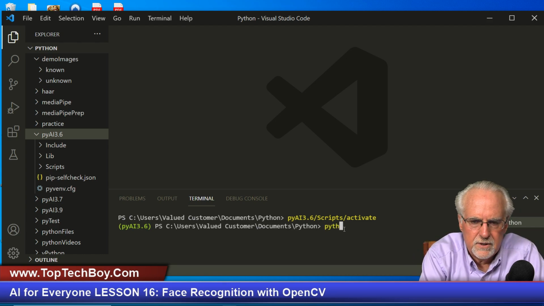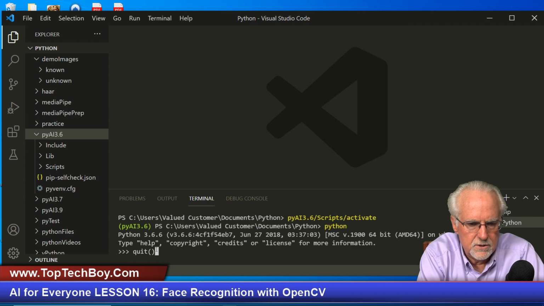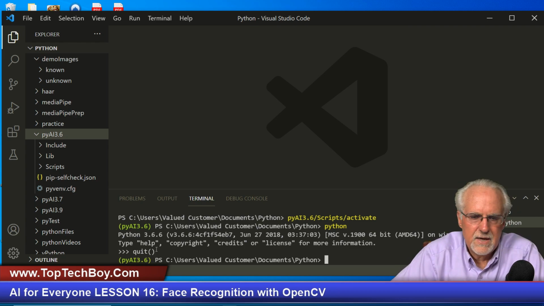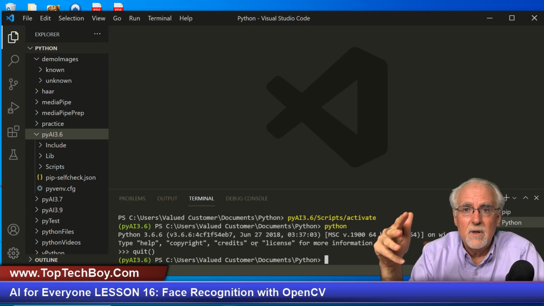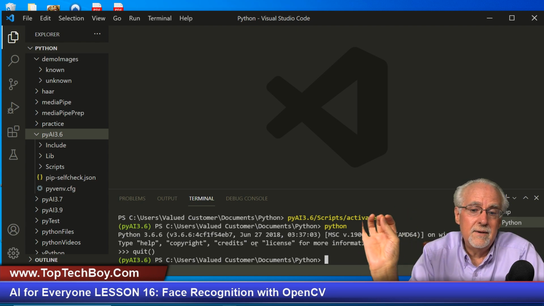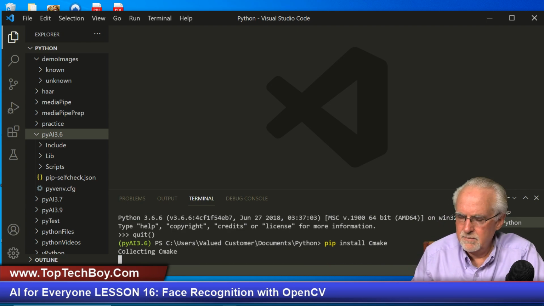Let's just make sure if we type Python, you can see that we are on Python version 3.6.6. So the world is indeed as it should be. World is in proper order. So that is good. Now we need to install a couple of libraries. There is a helper library that will allow us to compile and install some of the things we are going to need, and it is called CMake. So we are going to need to do a pip install of CMake, uppercase C, lowercase m-a-k-e.